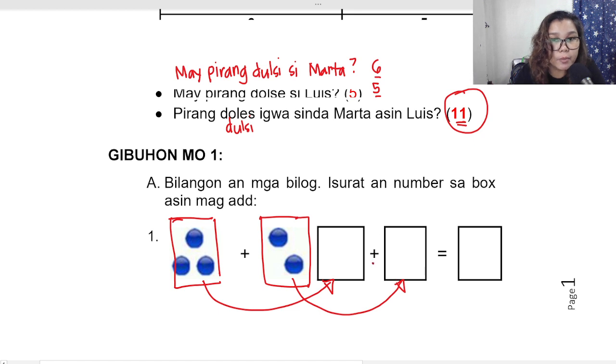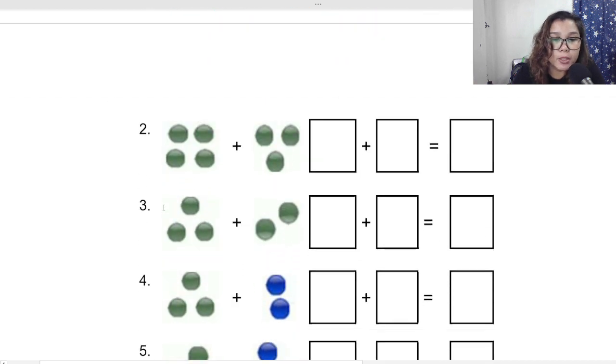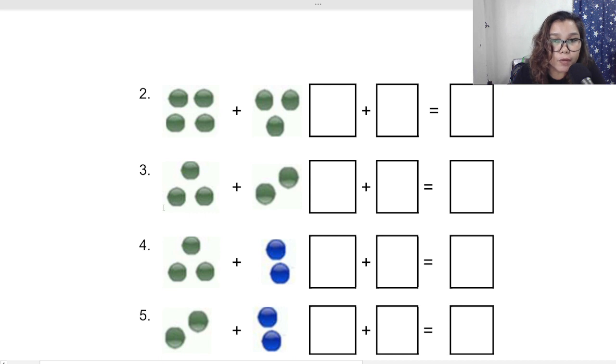So we have here the plus sign. It means that you are to join them together. You have to count them as 1, and then your answer should be written here. So that is what you have to do for gibuhon mo 1 part A. So this is found on page 1, continued on page 2, 3, 4, and 5.